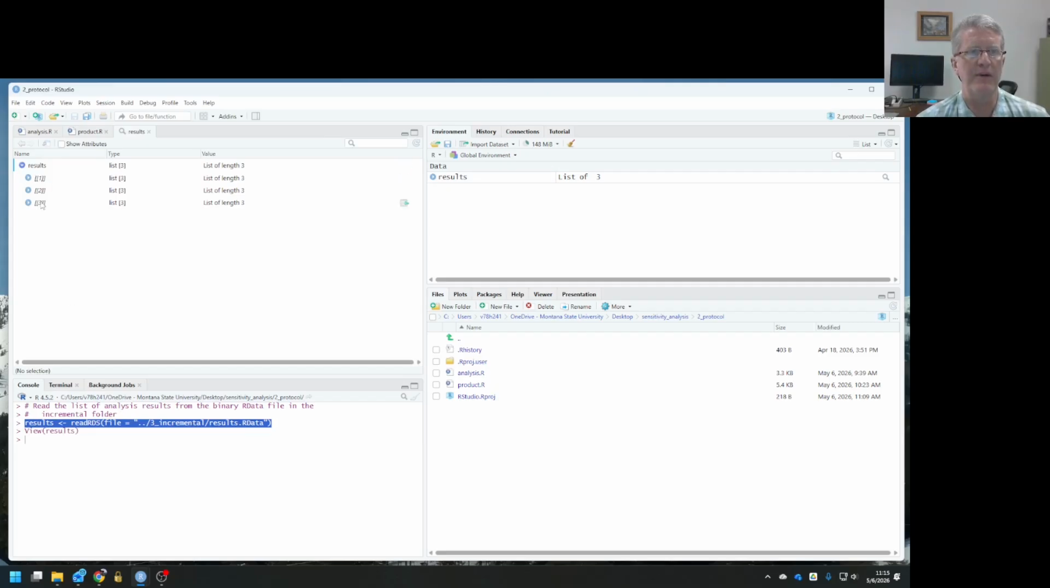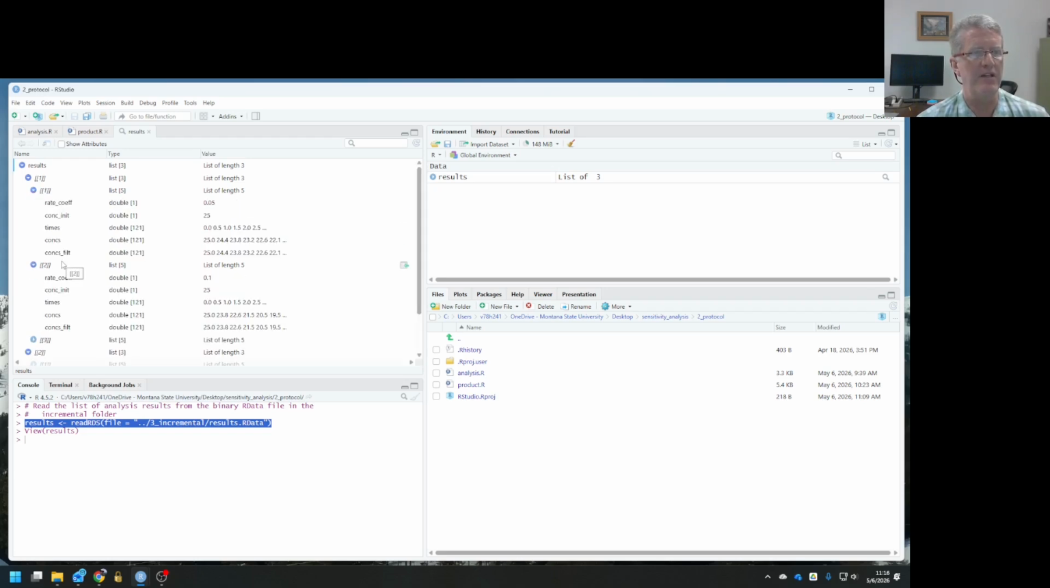And remember, I have 3 different elements of the results list. These elements correspond to the 3 different initial concentrations. For each of these elements, I have 3 more elements under each one, and these correspond to the different rate coefficients. So for each combination of initial concentration and rate coefficient, I will then have these results that I generate for each iteration of my sensitivity analysis. That includes the value of the rate coefficient and initial concentration for that iteration, the times for that iteration, as well as these concentrations that we're currently plotting.